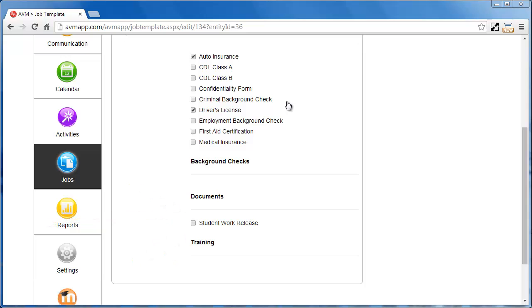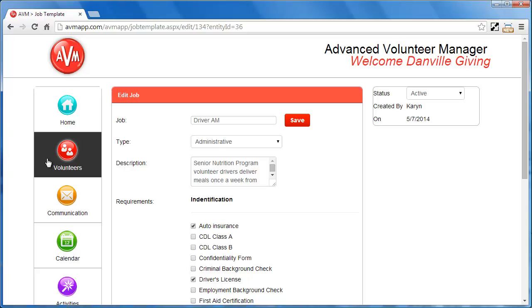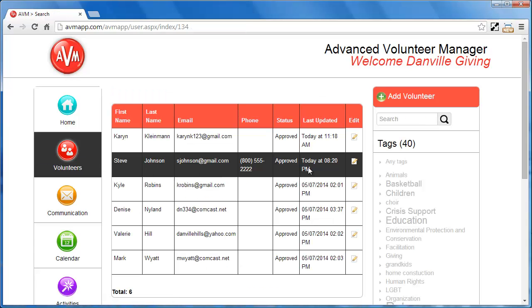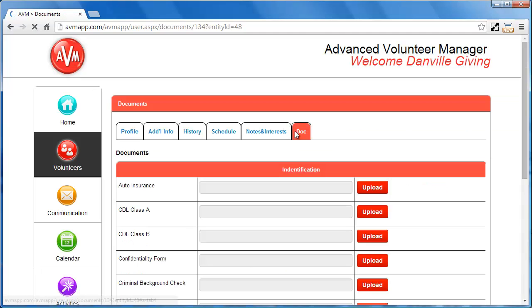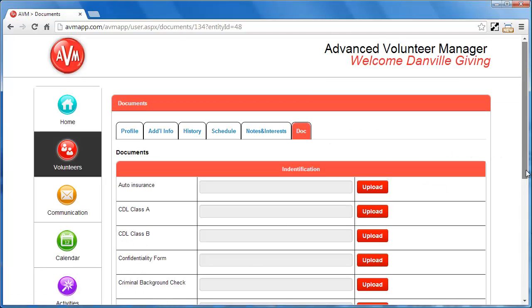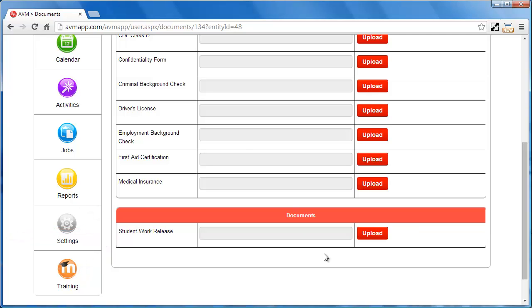Now let's look at a volunteer's profile. Scroll up, click on Volunteers, and I'm going to choose a volunteer profile to edit. In the Doc tab, I can see the requirement that I created. Here it is. Now, when you have this volunteer's work release, you can scan it and upload it to the volunteer profile.